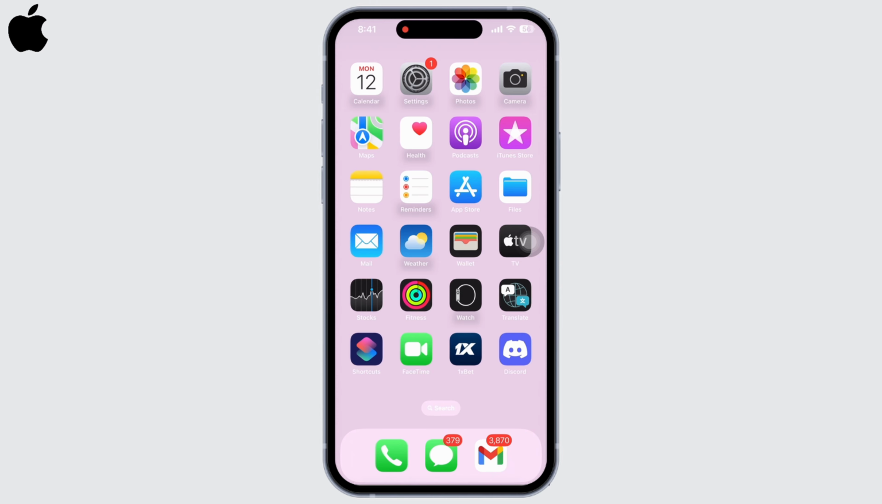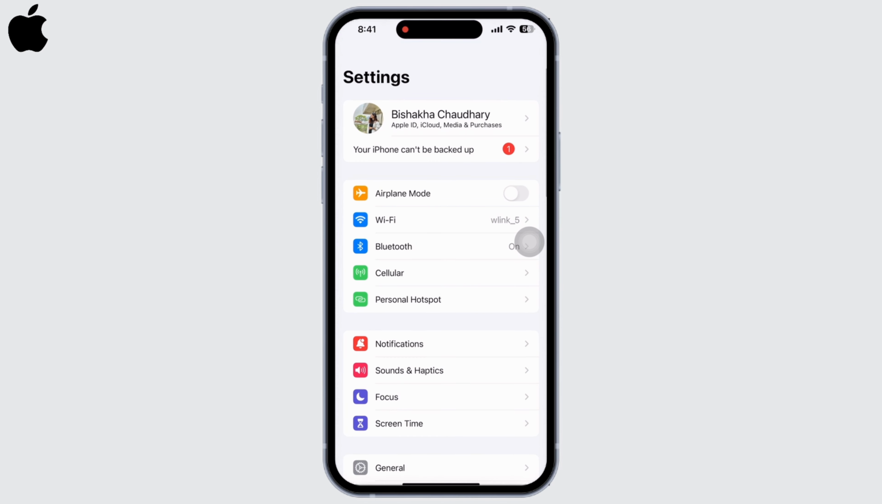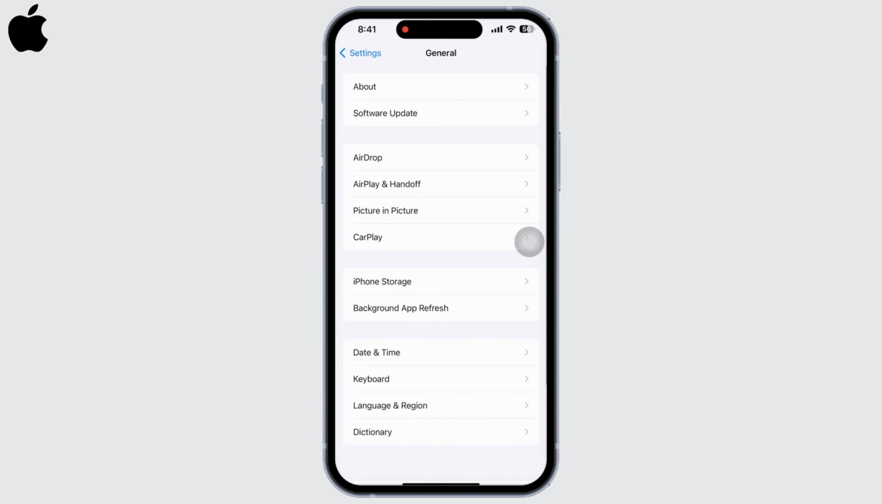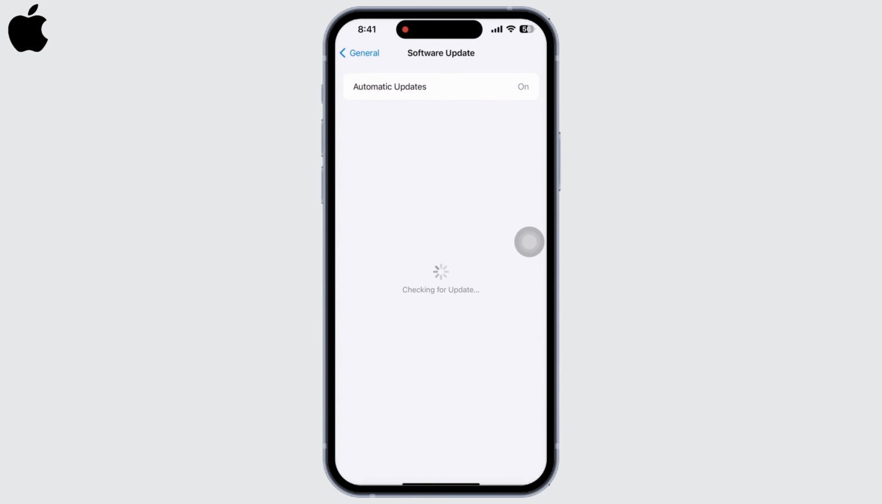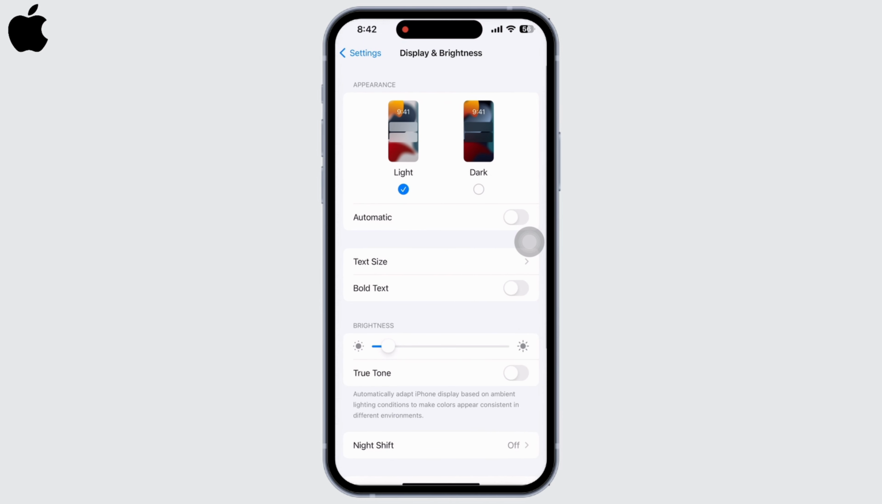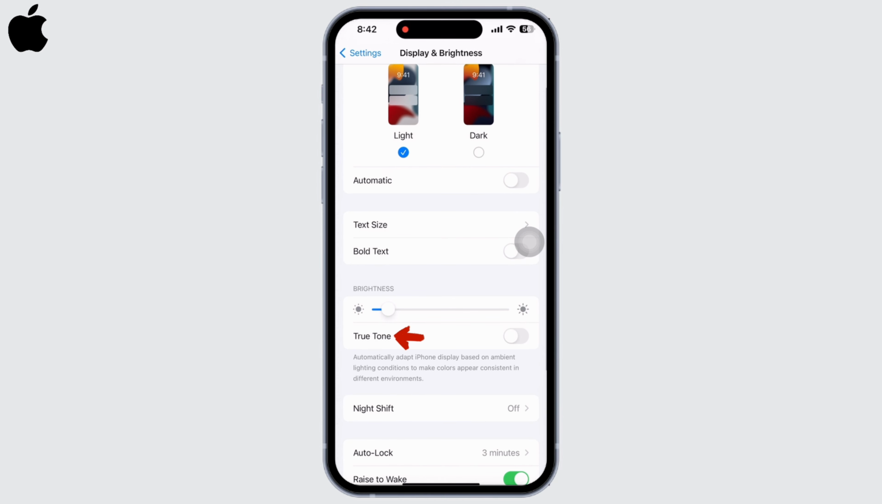Let's get right into the tutorial and open Settings on your device. Go to General and then Software Update and make sure your iPhone is updated to the latest version of iOS. In Settings itself, tap on Display and Brightness and make sure the toggle button for True Tone is off.